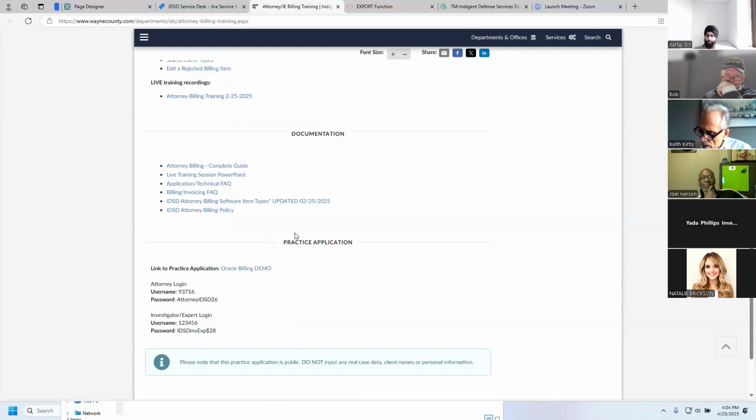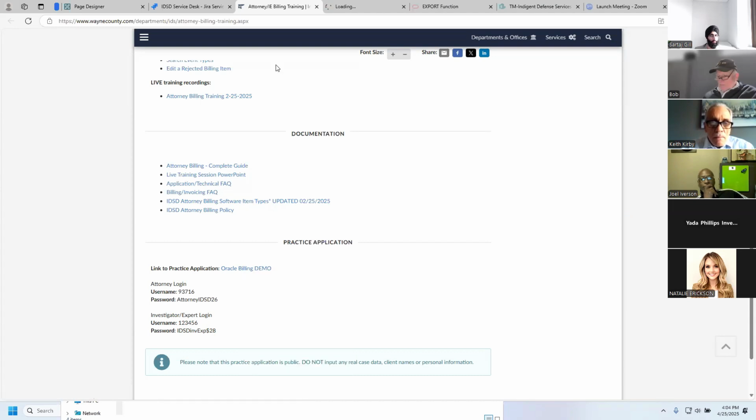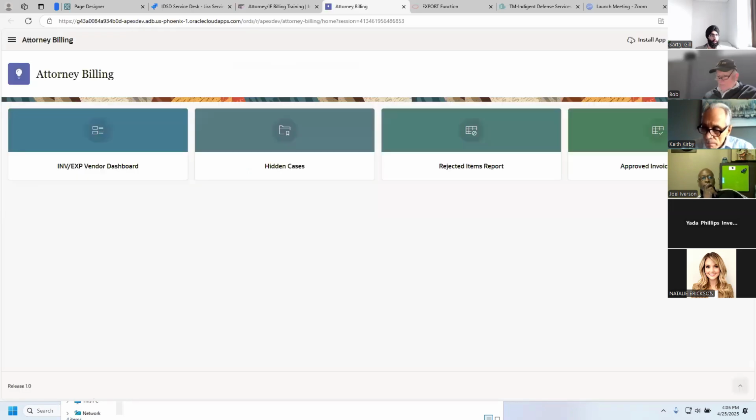Now, this is what I was mentioning earlier. We have a practice application where you're able to log in and play around with the app itself before Monday. This is the attorney login information, and then this is the investigator expert login. So you navigate over to that billing app. I opened it in a new screen. I'm already signed in, so that's why it shows me already signed in.